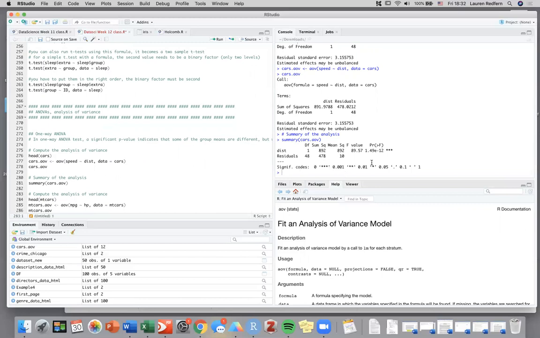These significant codes show you if your values are significant or not. If it is close to 0, you get 3 stars, which is 10 to the minus 12. This is related to your p-value here. If you are at no stars, no asterisks, then it's not significant. So it's just giving you a little bit of a hint if it's considered significant or not.